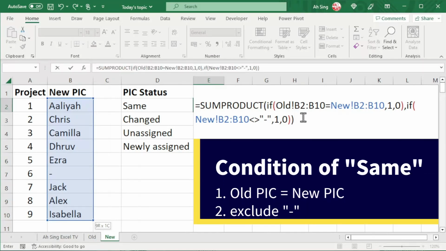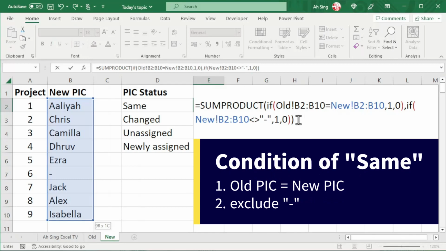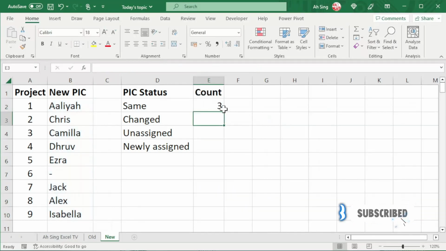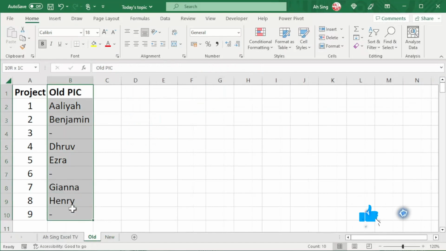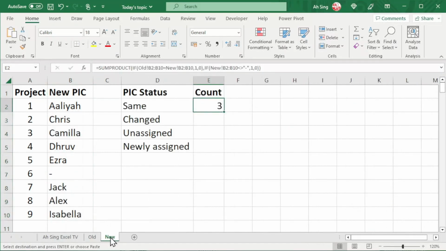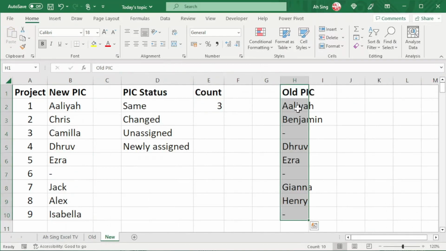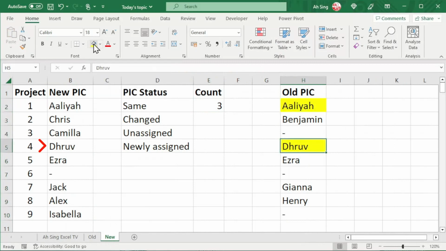The idea of using this set of functions is that SUMPRODUCT will help us to find the names that fulfill both of these criteria that we set. Now let's press enter. We have 3. Let's go back to the old sheet, copy the names, click on the new sheet and simply paste it here. Let's compare. So we have 1, 2, 3 that match the condition same.